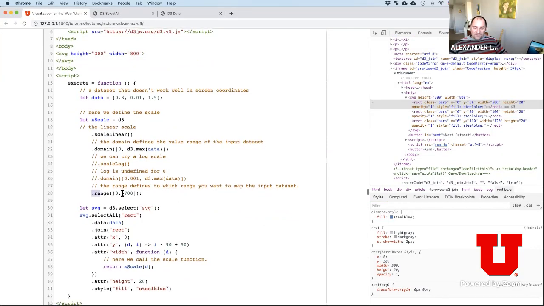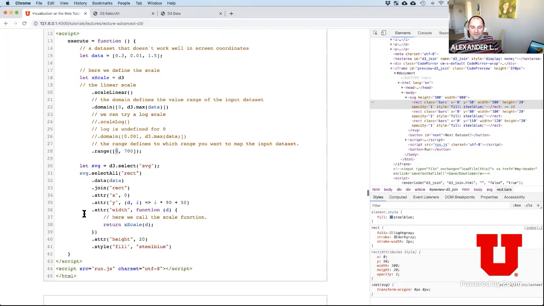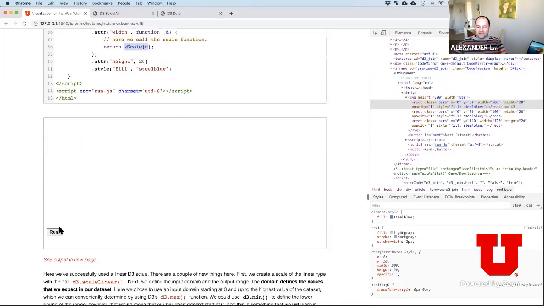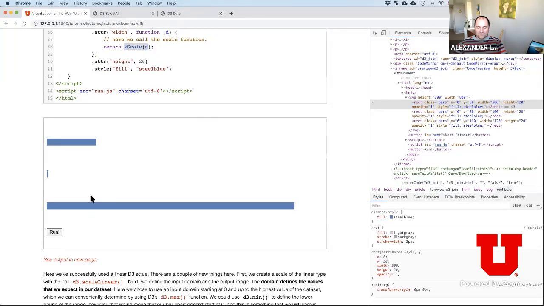Then the range is specifying the pixel coordinates, basically. So I have my input domain, and I want to map it to the output range, and do that in a linear mapping. That's what this says. Here I'm saying the biggest value should correspond to 700, and the smallest value should correspond to 0. Then I'm just calling X scale of D in the width when I set the width attribute. And so that's it. And now that works just as well.